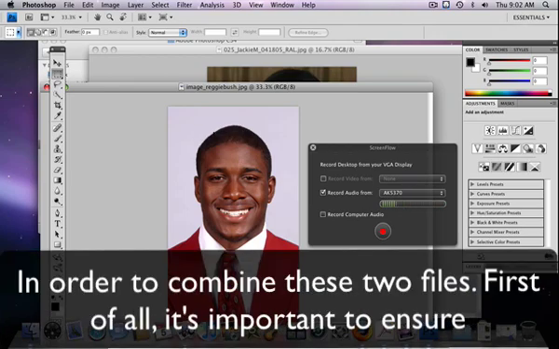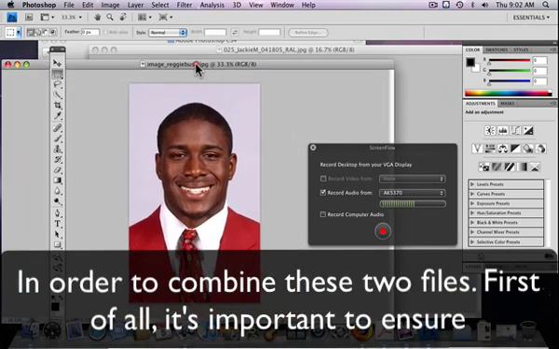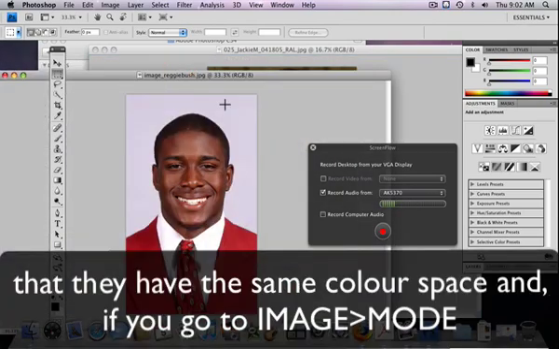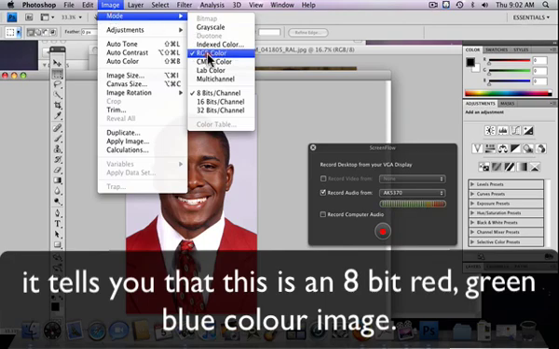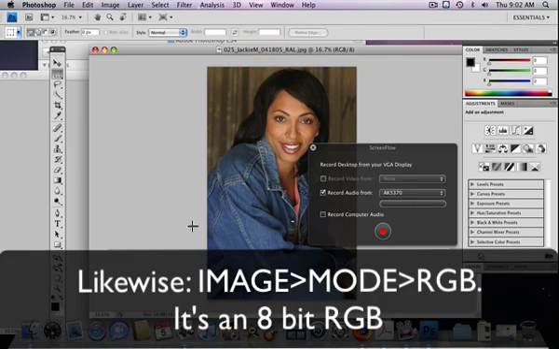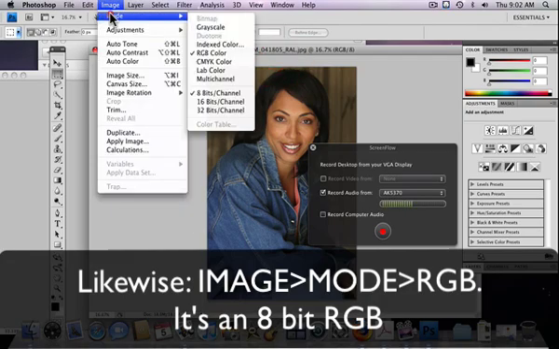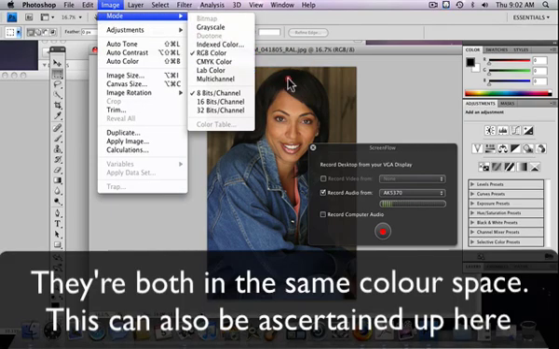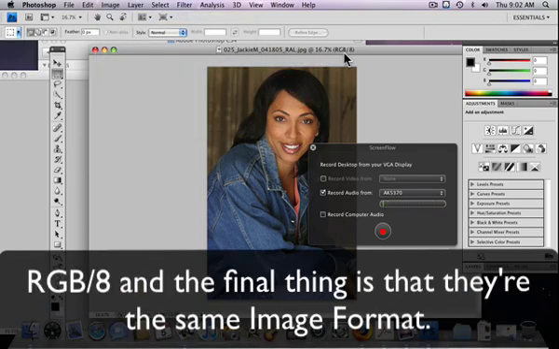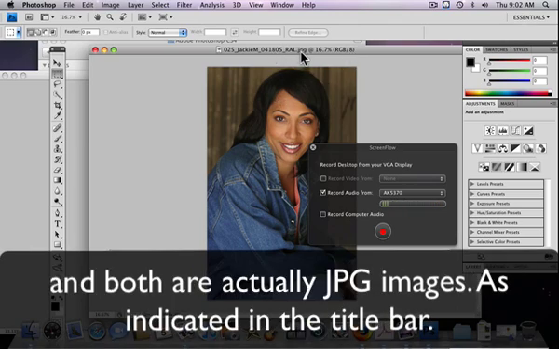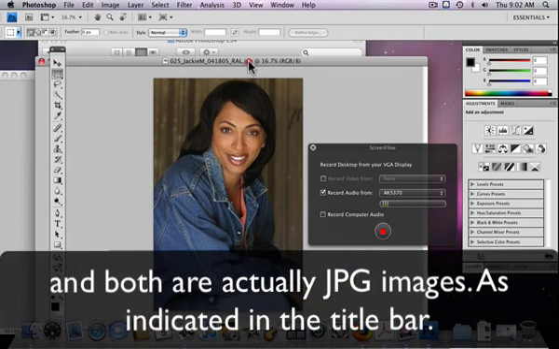In order to combine these two files, first of all, it's important to ensure that they have the same color space. And if you go to Image, Mode, it tells you that this is an 8-bit red, green, blue color image. Likewise, Image, Mode, it's an 8-bit RGB. They're both in the same color space. This can also be ascertained up here, RGB/8. And the final thing is that they're the same image format, and both are actually JPEG images, as indicated in the title bar.